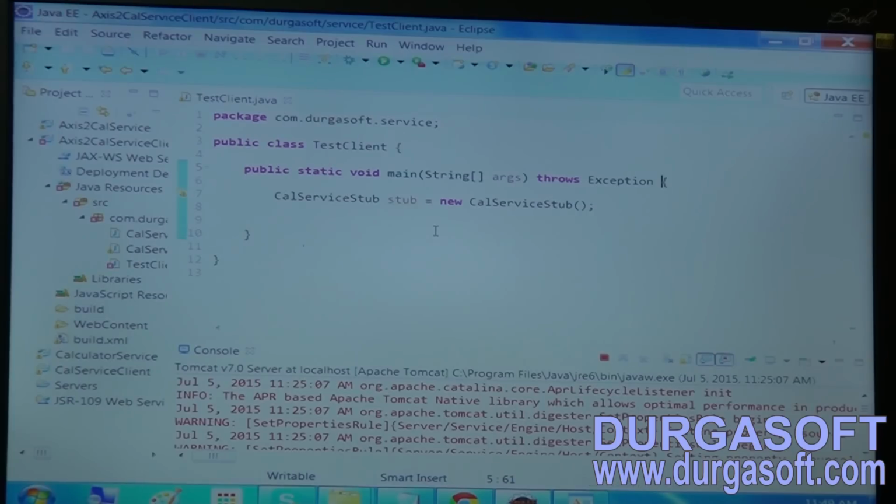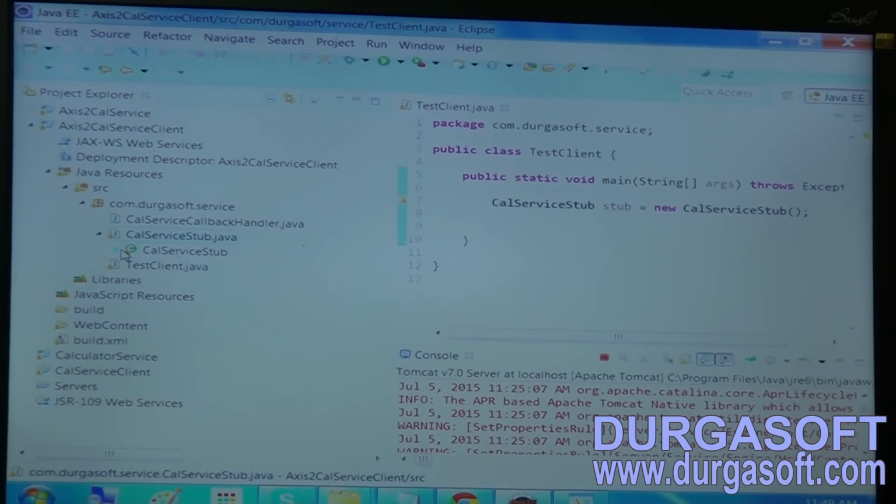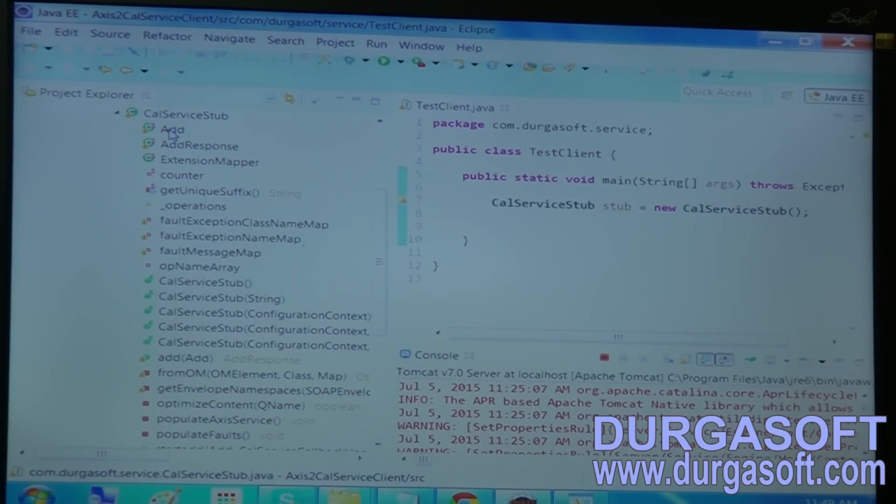Yes. So inside this stub we have inner classes. Let me open that inner class here. So now we have two inner classes, total three inner classes are there. One is Add, it's an inner class name, and AddResponse and ExtensionMapper here. So we need to create this inner class object and set the required parameters. Actually I want to invoke the add method having two parameters. To set those parameters we need to create this inner class object.